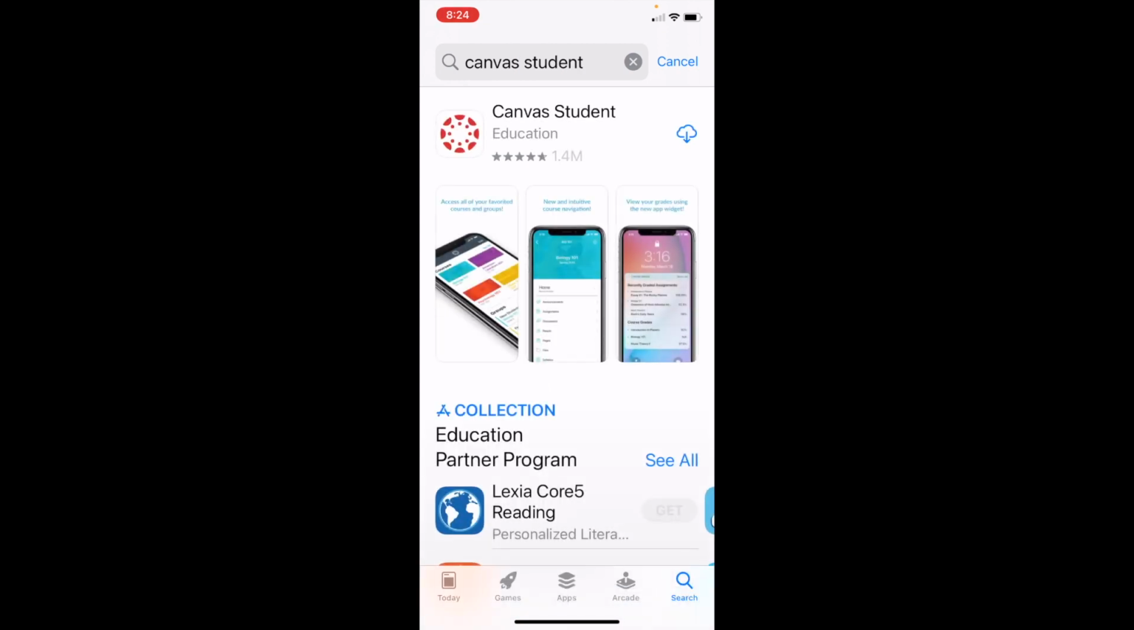Canvas Student comes up, and then proceed to download. This isn't a very large app, so it should only take about 10 seconds or so. Once it downloads and installs, click on Open.